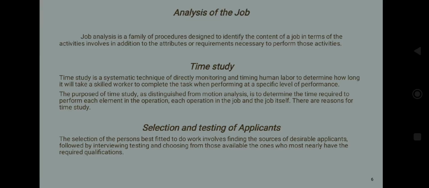Analysis of the job. Job analysis is a family of procedures designed to identify the content of a job in terms of activities involved, in addition to the attributes or requirements necessary to perform those activities.